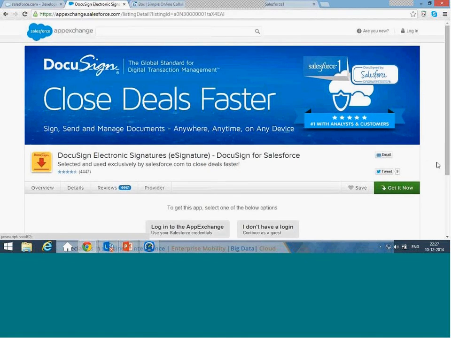I want to take another question. If I go into my DocuSign account, how can I access my Salesforce instance? Once you are in the Salesforce instance and you are integrated with DocuSign, it will ask for your DocuSign username and password. So you have to provide your DocuSign username and password. This is how you are going to access your Salesforce.